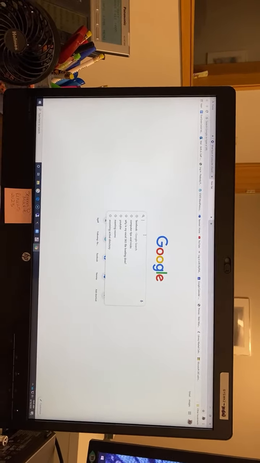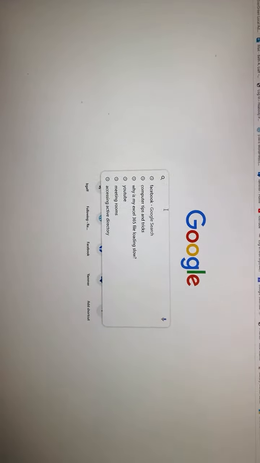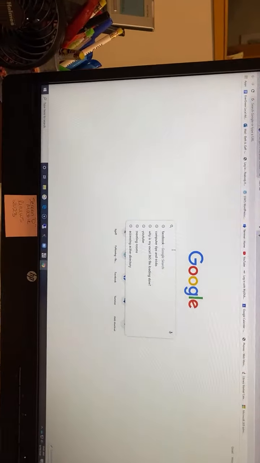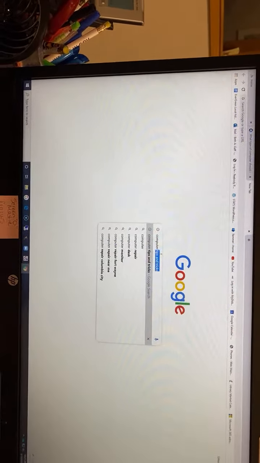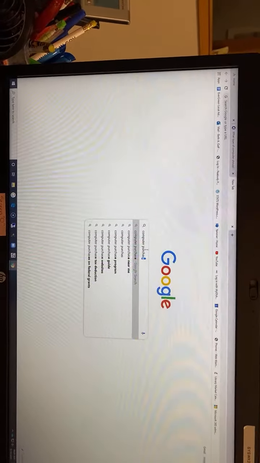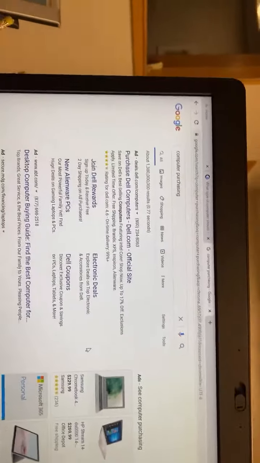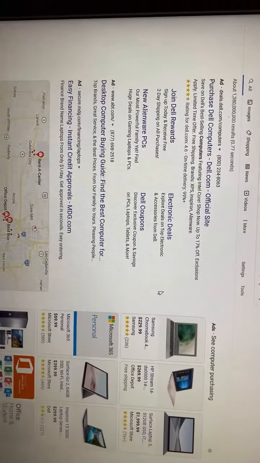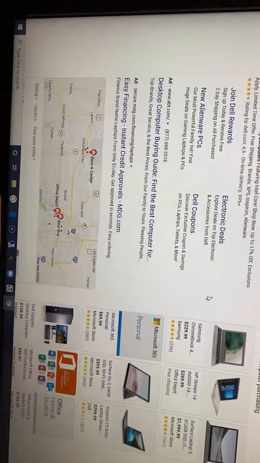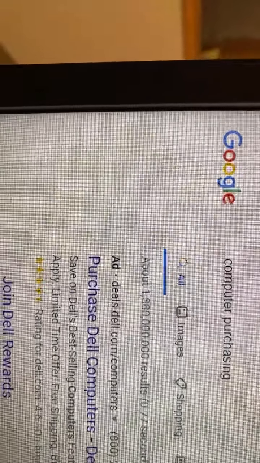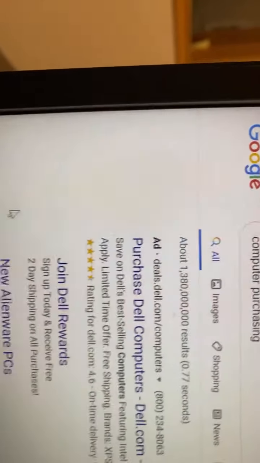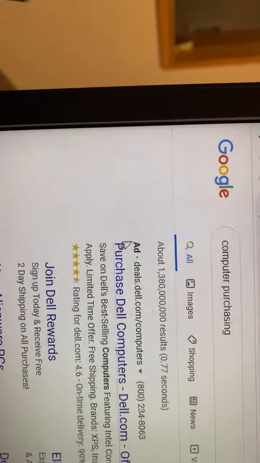So basically what I'm going to do is go to my search engine, which is here, and type in computer purchasing. When I type in computer purchasing, I'm going to get a lot of hits, a lot of companies. And you can tell they're just ads. If I can get my mouse, it tells you that these are ads.